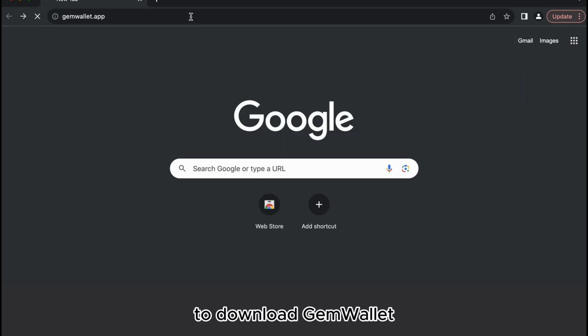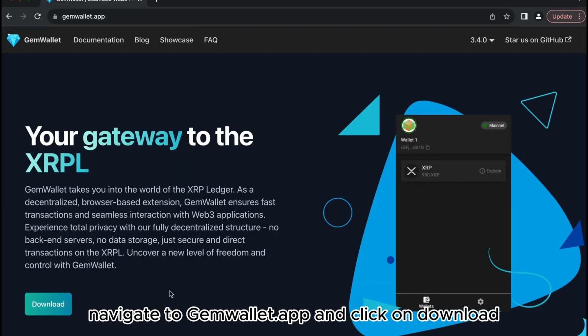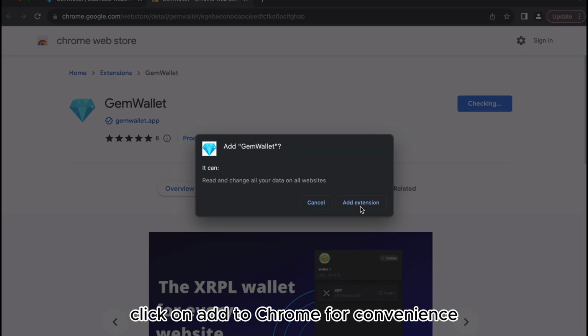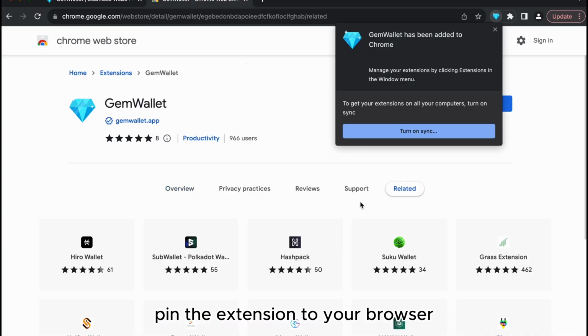To download GemWallet, navigate to the gemwallet.app and click on download. Click on add to Chrome. For convenience, pin the extension to your browser.